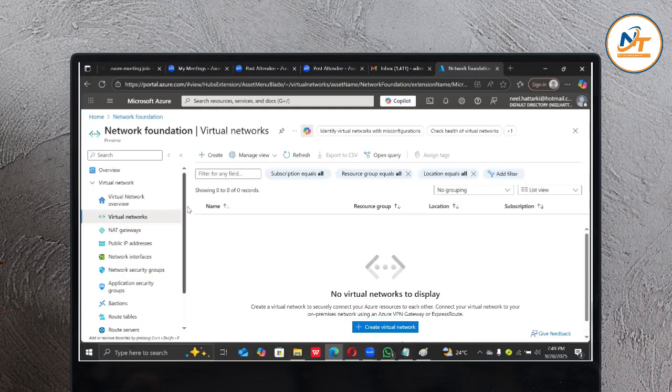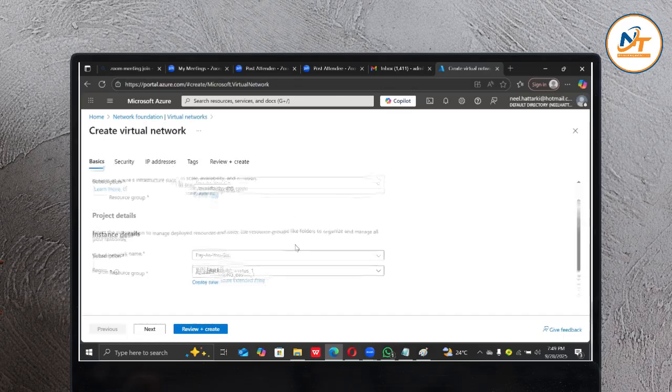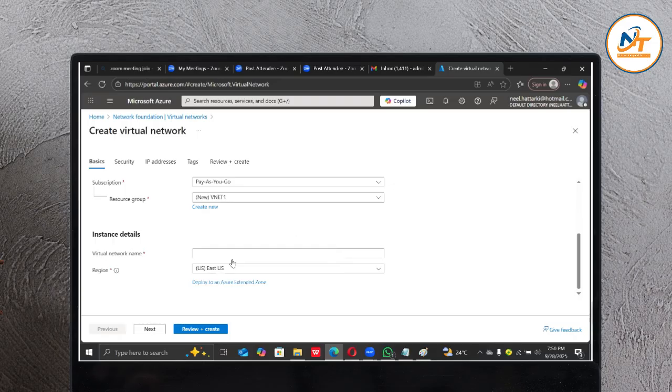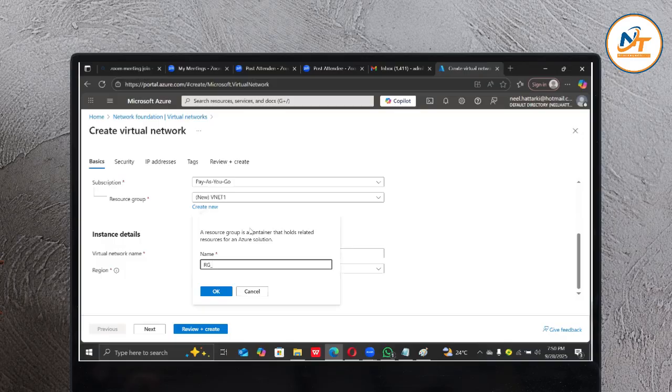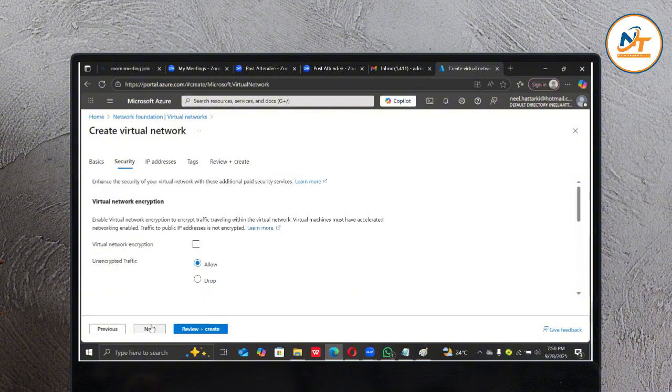Okay, let's cover this part quickly. Go to create virtual network. I'm just going step by step. So far what we created, what we have done. This is vnet1. The resource group, you can create a different one, RG underscore load balancer. And this is VNet one. Next.